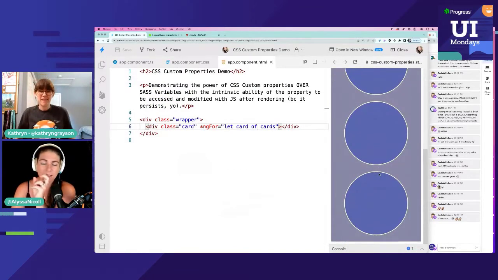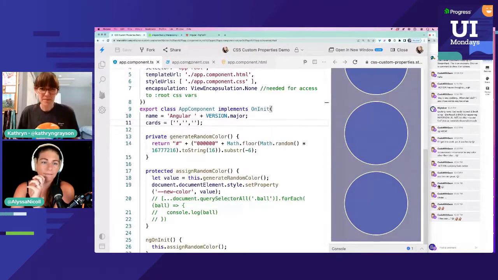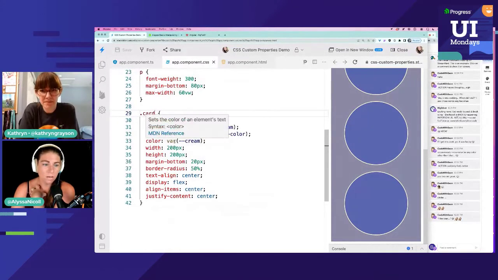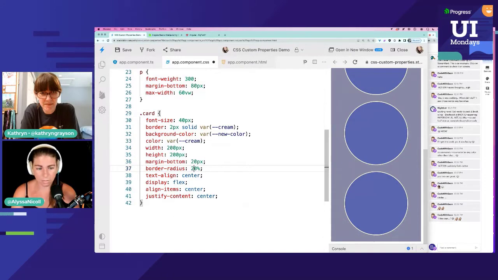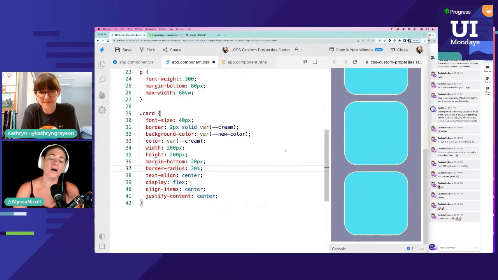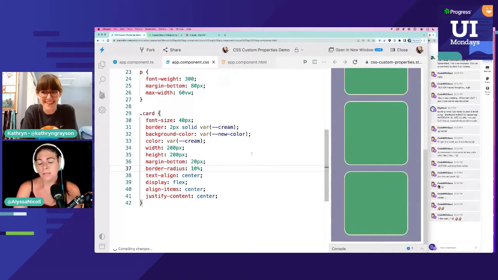We have our cards. If that's really hurting someone's soul, I can lower the radius on this. Just really sell it. Look at those cards, right? Yes. Okay. Yeah. I like your circles.